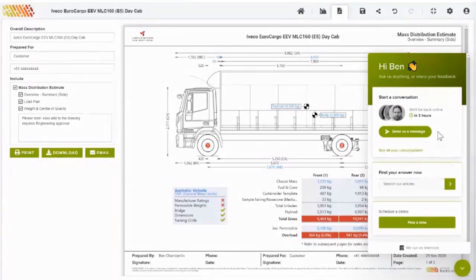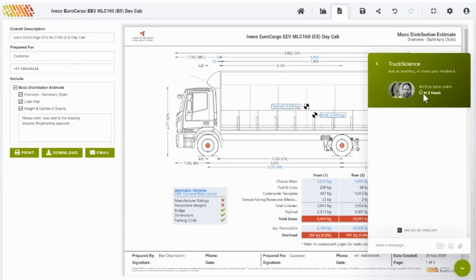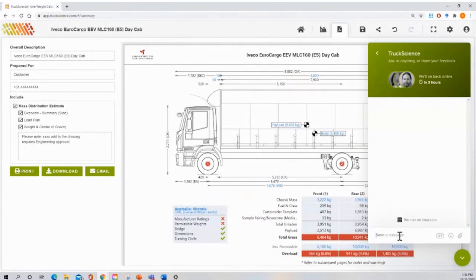That pops up on the screen, and basically it says we'll be back online in 3 hours, because I think Tony and I both got our intercom switched off while we're doing this. We do, mate. Basically, this is the live chat widget. So Paul and Nathan, if you're sitting there and you're not sure what's happening, can someone help me? Bang.